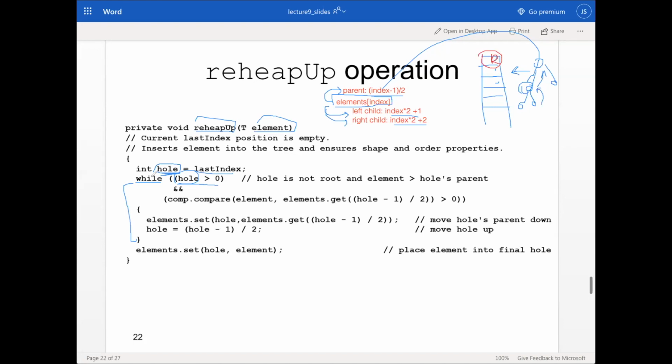So this is basically saying that we're going to have a while loop here that allows you to bubble up all the way up until right before you get to the root, not including the root, right? Because hole is greater than 0. So that is the premise here, right?